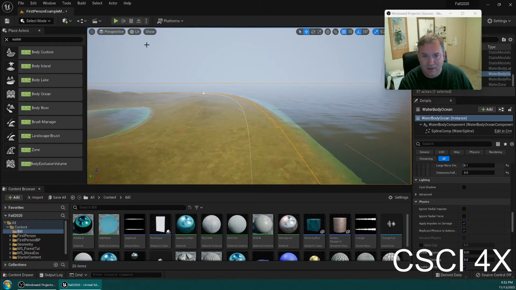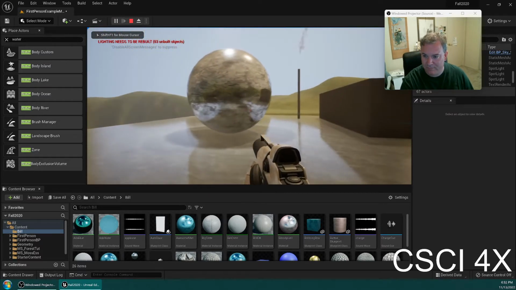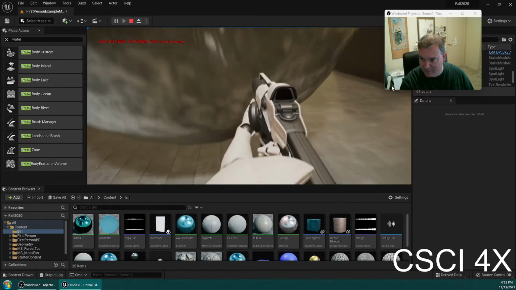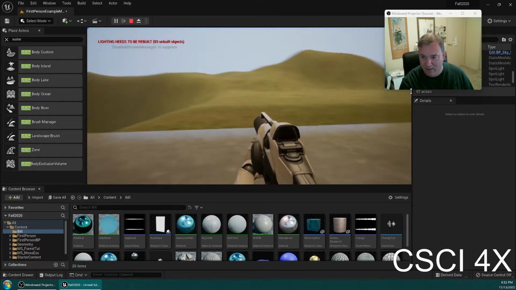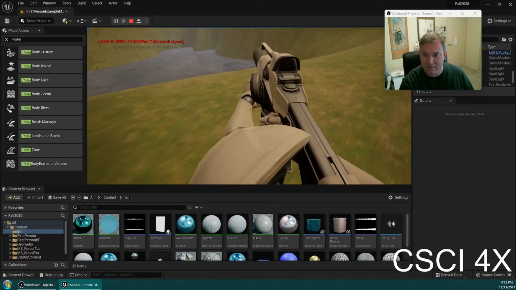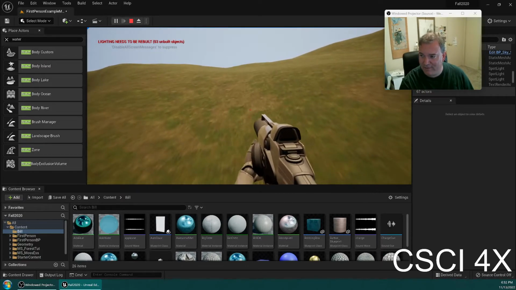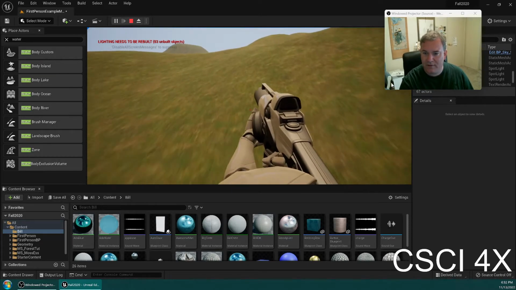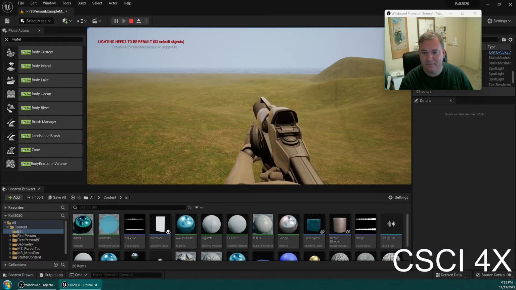Let's see what it looks like inside of the game. So here we go. Goal again. I'm getting shot. There you go. So there is our static water down there. And there's no sprint system on this one. Go up to here, and we can see the ocean in the distance, and it looks pretty good.